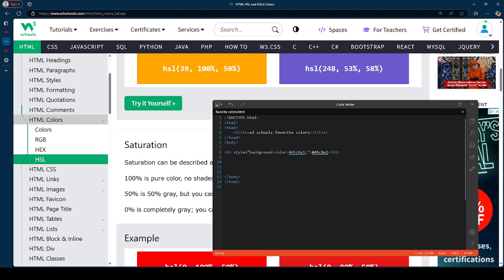Saturation can be described as the intensity of a color. 100% is pure color, no shades of gray. 50% is 50% gray, but you can still see the color. 0% is completely gray. You can no longer see the color.